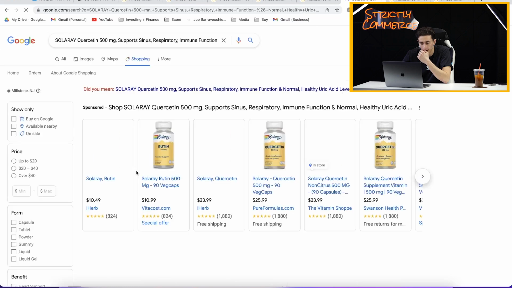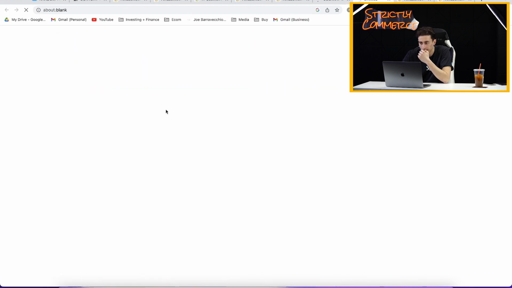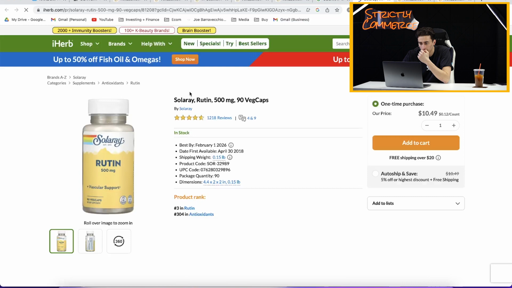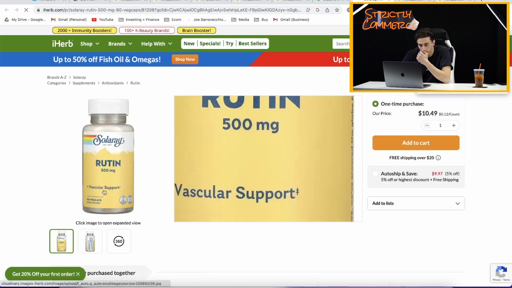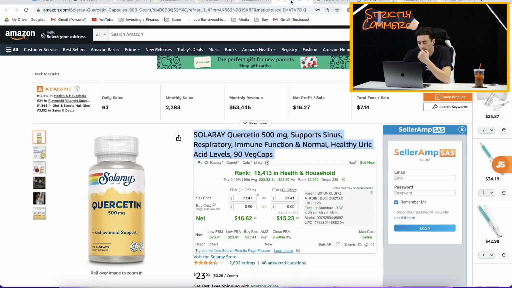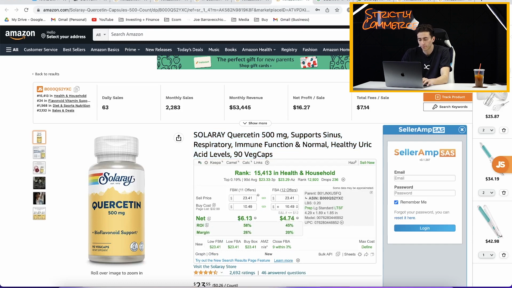So right here, we're looking for a 90 count. This is probably gonna be less than 90 because it's so much cheaper than the rest. Oh, this is 90 right here. Rootin' 90 veg caps, $10.49. Payout is 15, so right here we found our first good item. For sure, this is a winner.